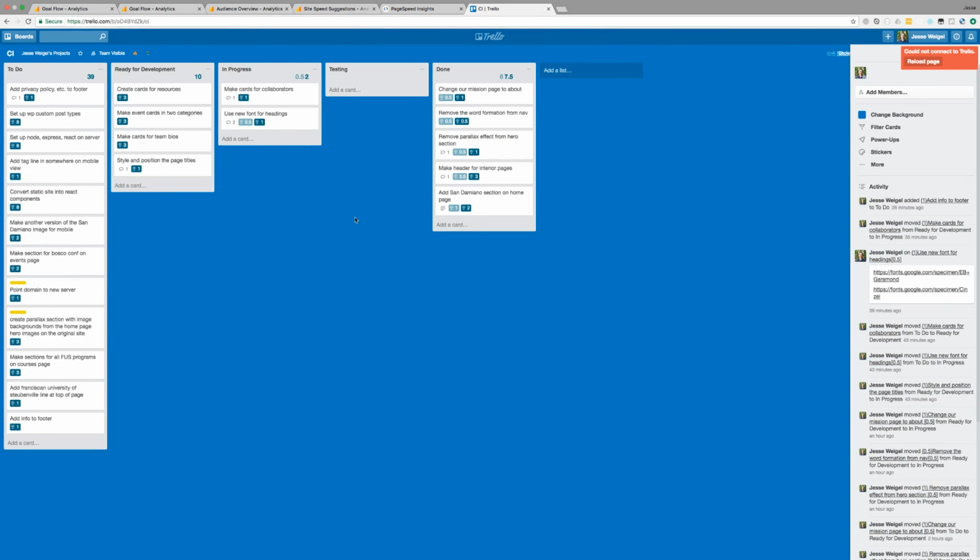I'm going to flip over. I use Trello for my personal project management here. So we wanted to make cards for collaborators. That's just what we did.